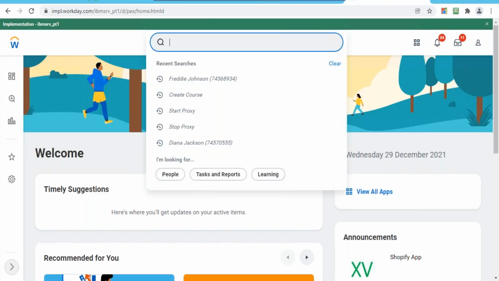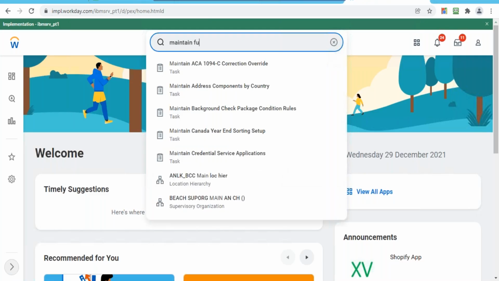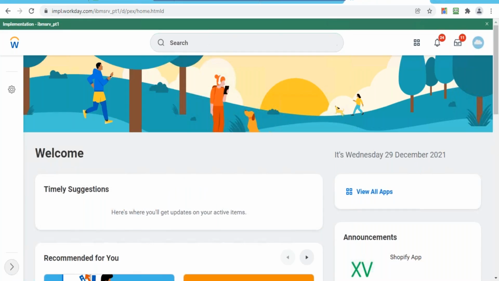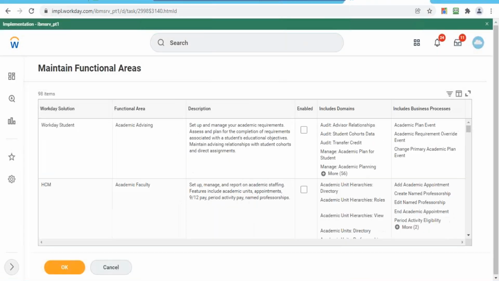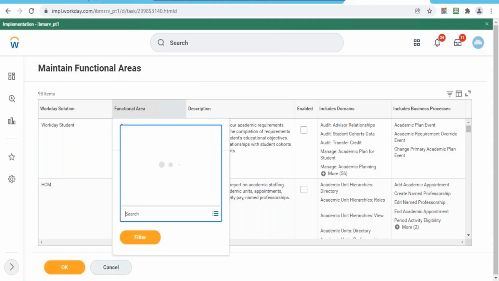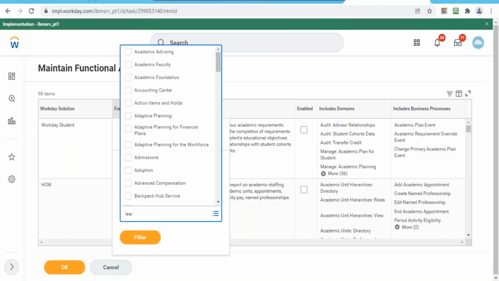There is a task called maintain functional areas, for any module, not only Workday Learning, but if you're implementing recruiting, benefits, or payroll. So this is the starting point to enable that particular module in the tenant. Here is where we enable the module.